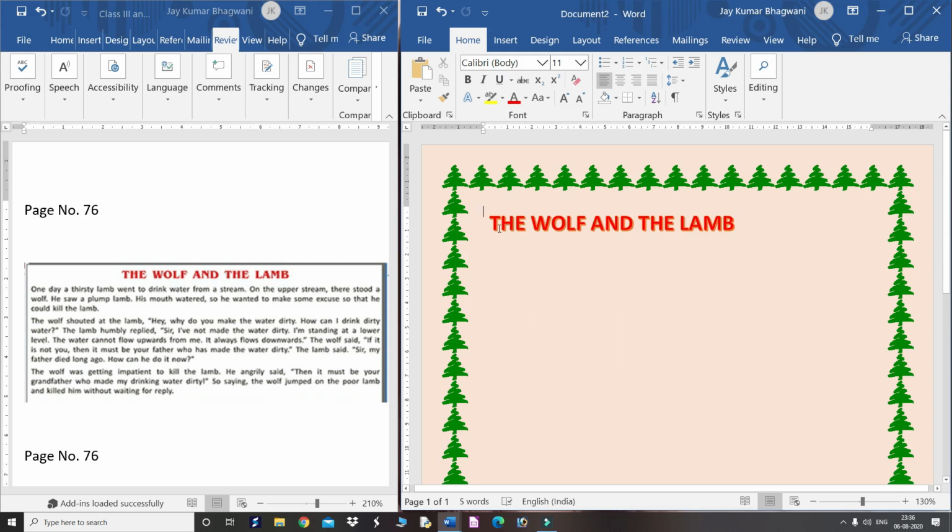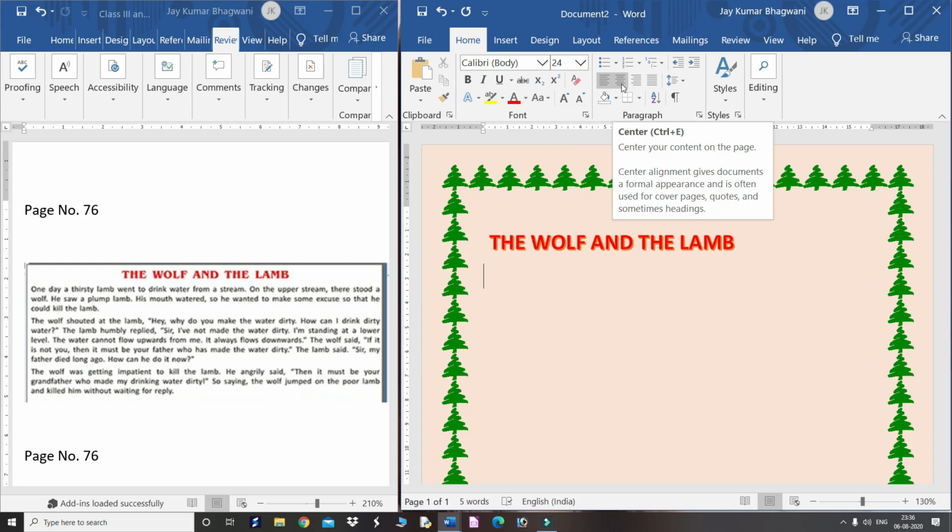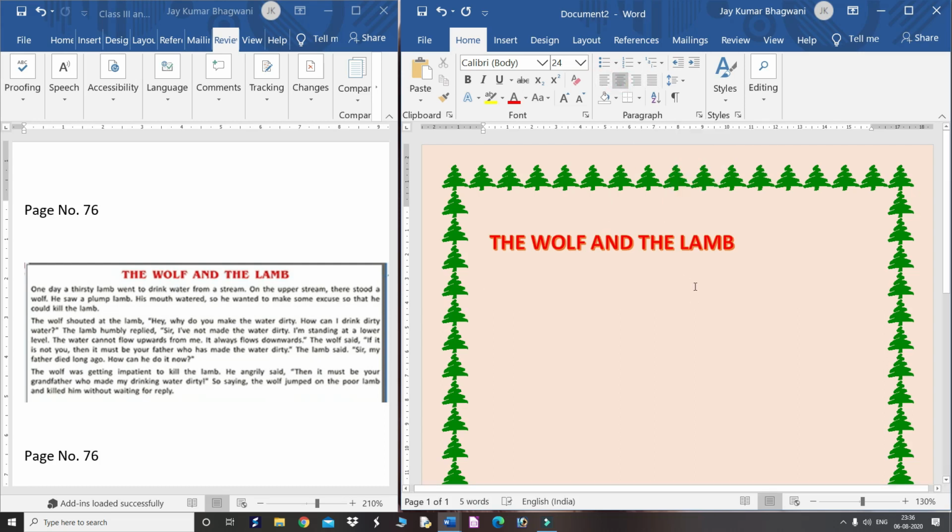Let us arrange this text in the center. Just like now I am typing some more content here. Let me increase the size. Now I want to write in the center. So this is the option for writing in the center. This is left, this is the center. So the center comes. Now I have to give the wolf and the lamb. So in this way it will come in the center.